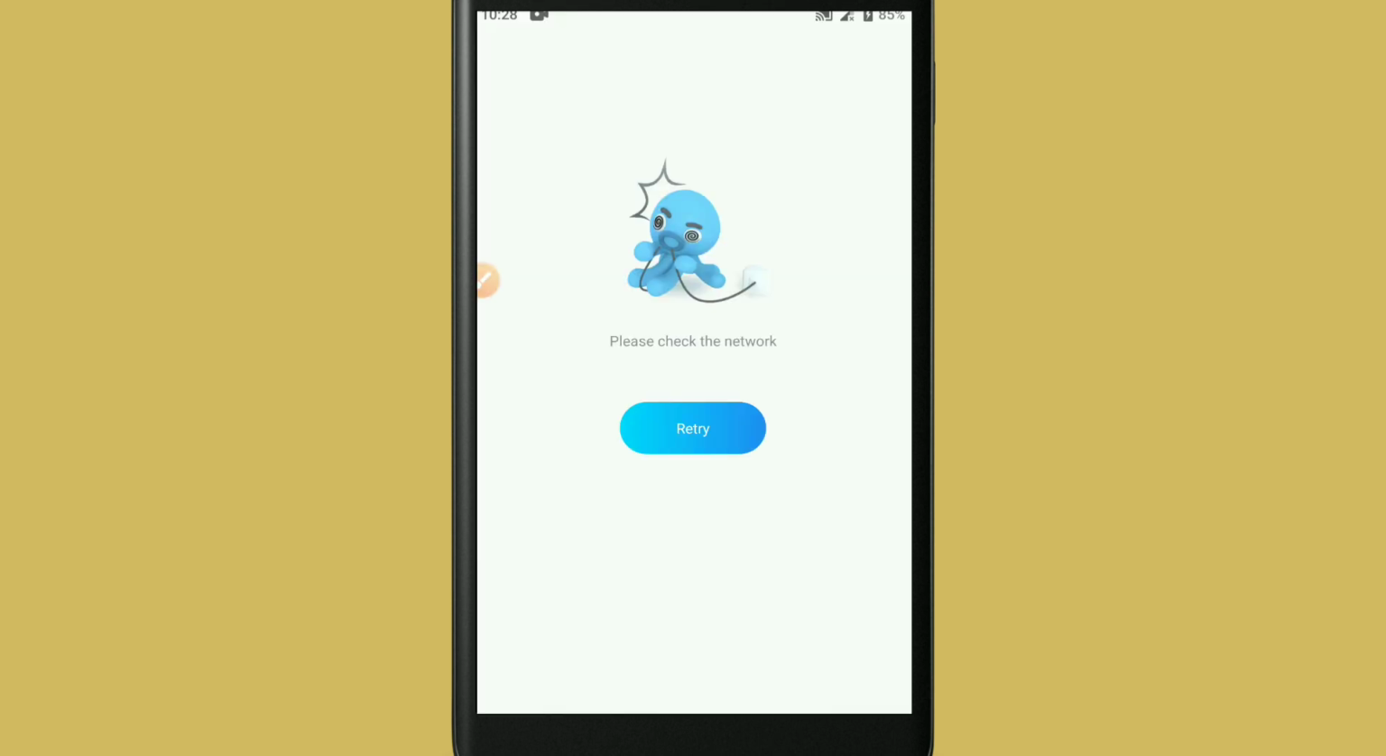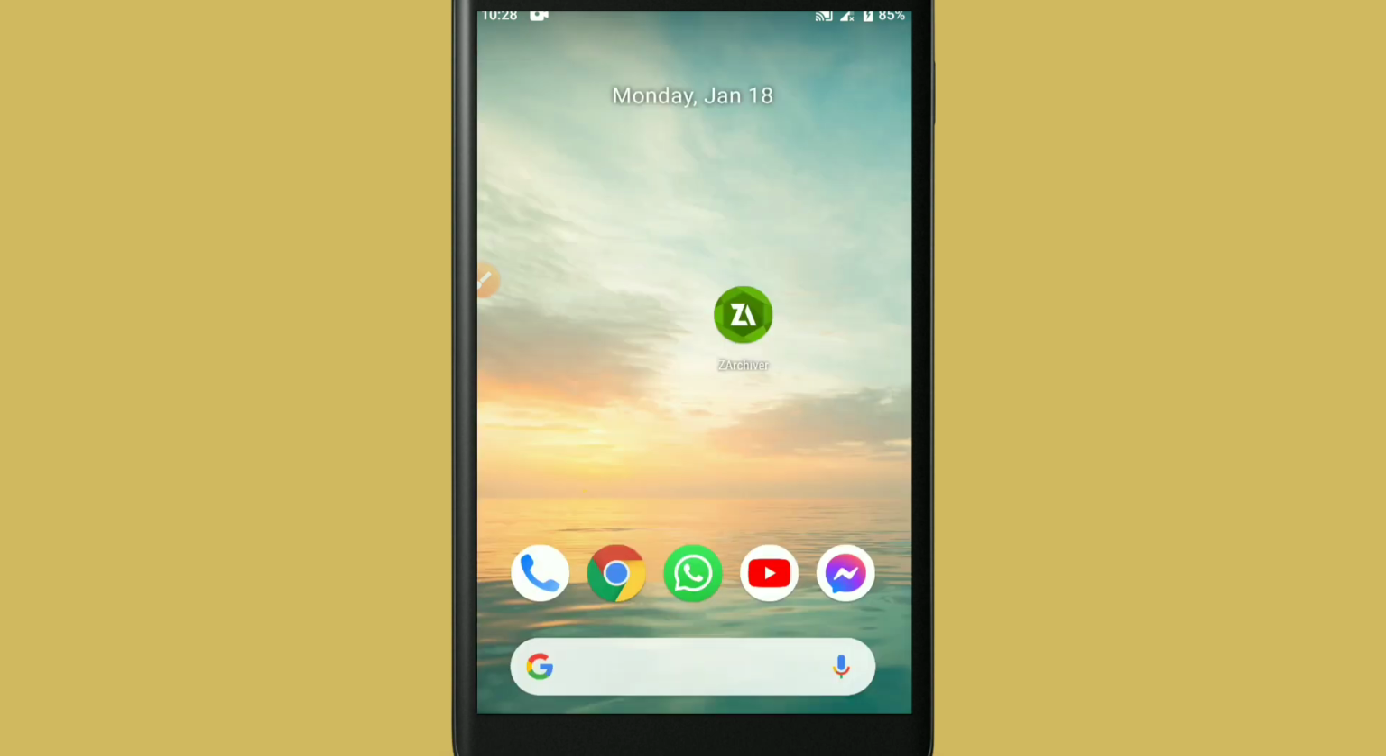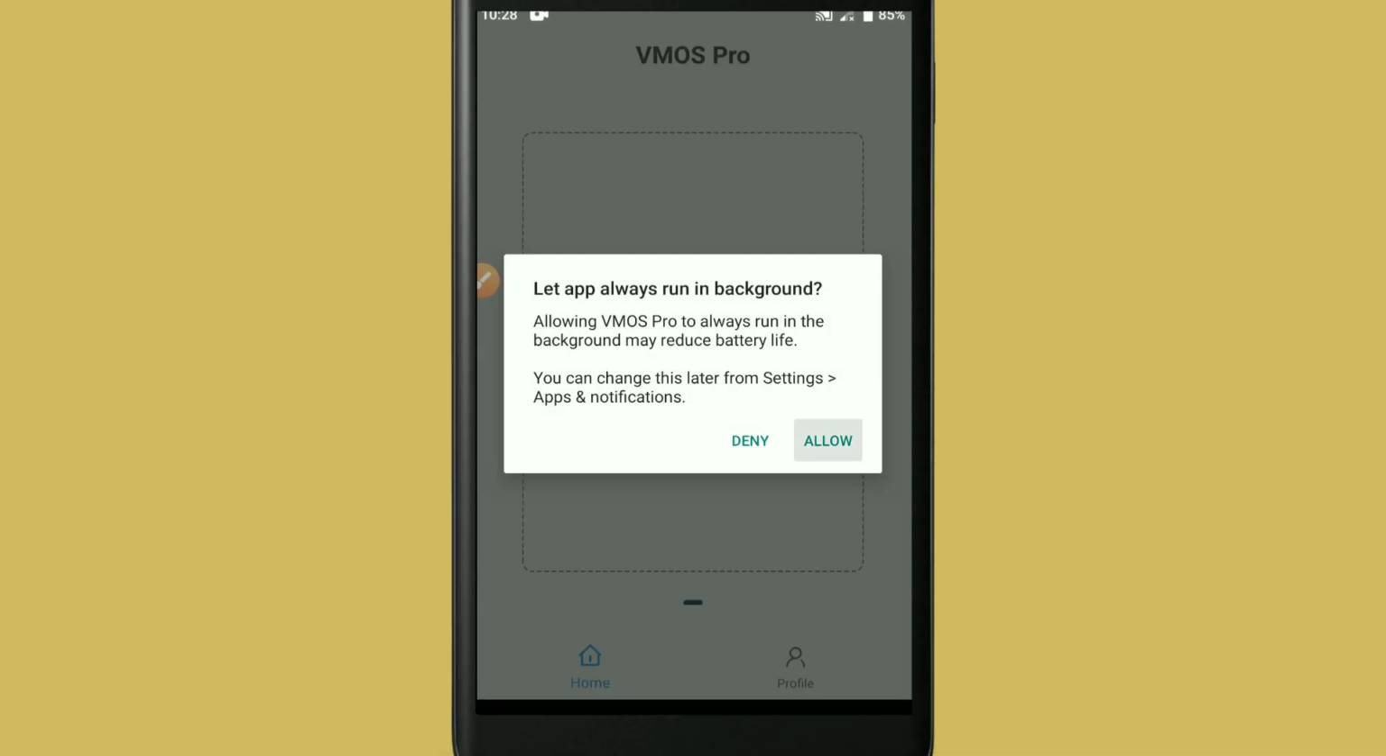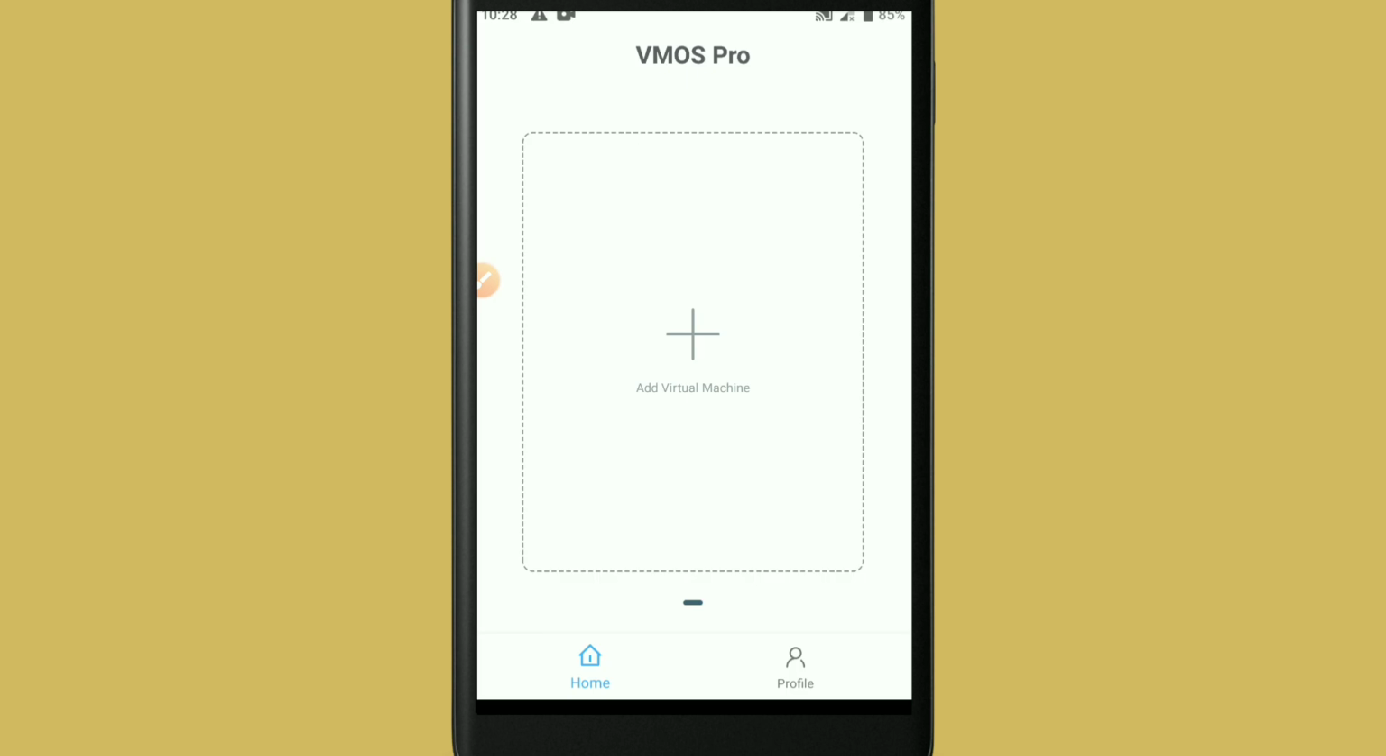Once you see this error, let's close the Vmos Pro. It's because I don't have internet connection. Let's close it and let's open it again. Now we're going to allow here. Let's click in add virtual machine.